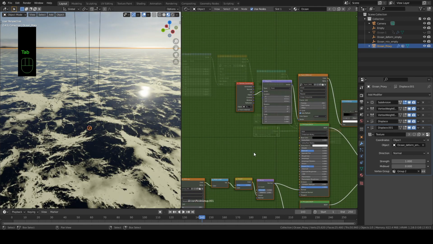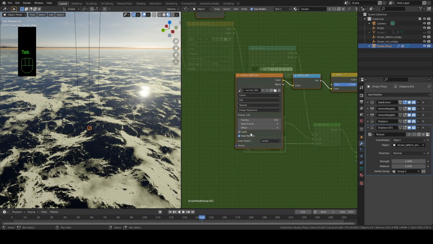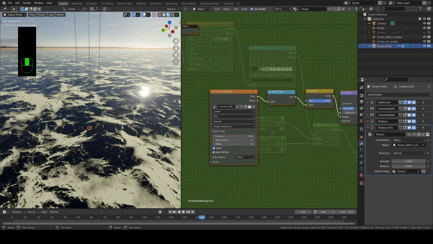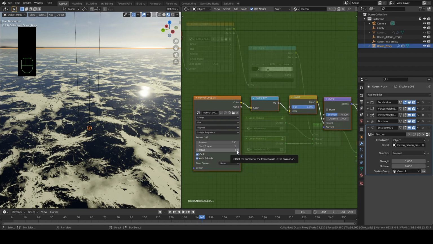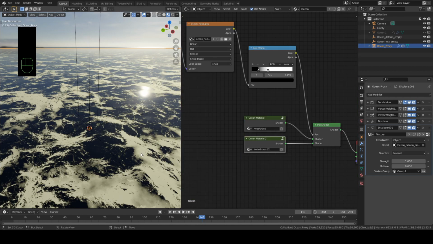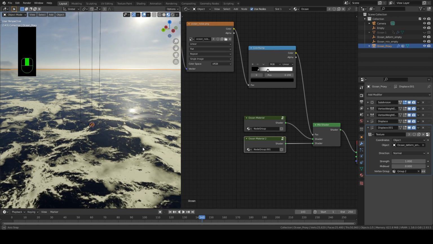All right. Let me make sure this is on cyclic. I'm going to play with this. It's on 24 frames a second, so I'm just going to do half second. And that should be it.